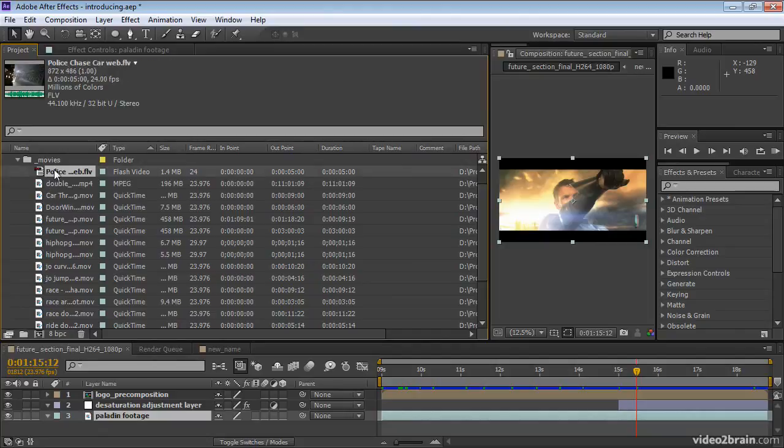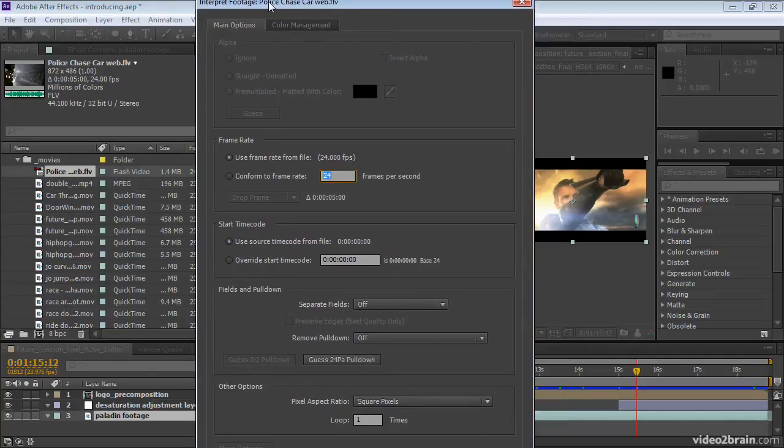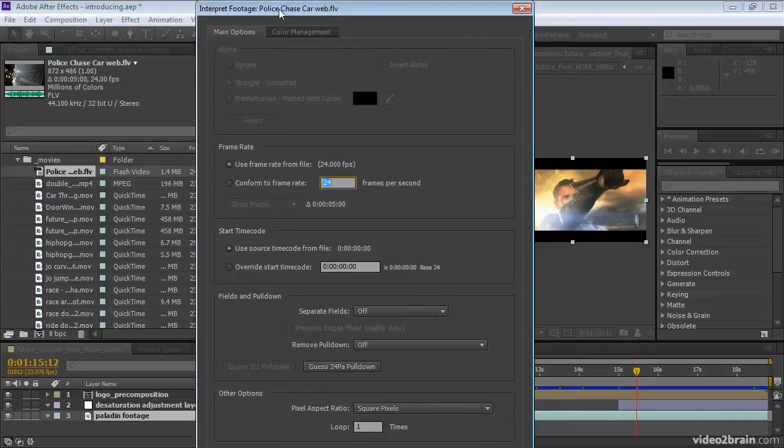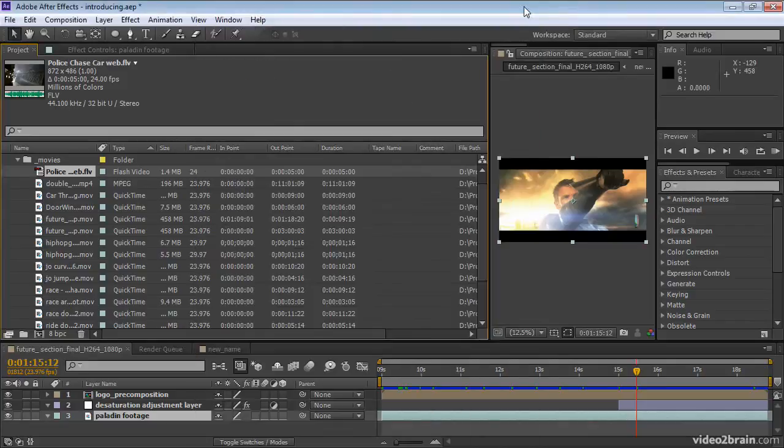I'll select an item and then click this button, Interpret Footage, which brings up the Interpret Footage dialog box. In the Interpret Footage dialog box, we can tell After Effects how to interpret various aspects of the footage, including what frame rate to assume for the file, what starting time code, what its field order is, what its pixel aspect ratio is, and how many times to loop it, as well as color management information. We can also create a new folder. We can create a new composition.